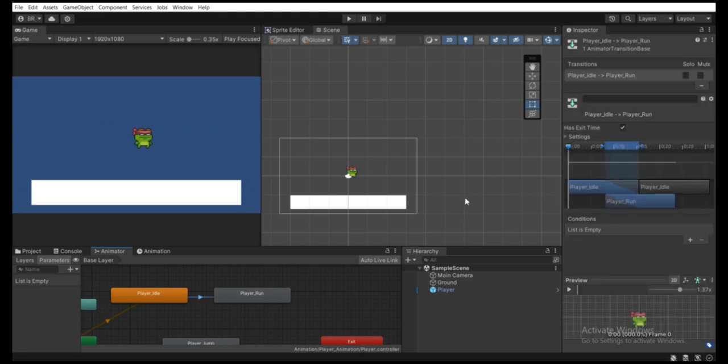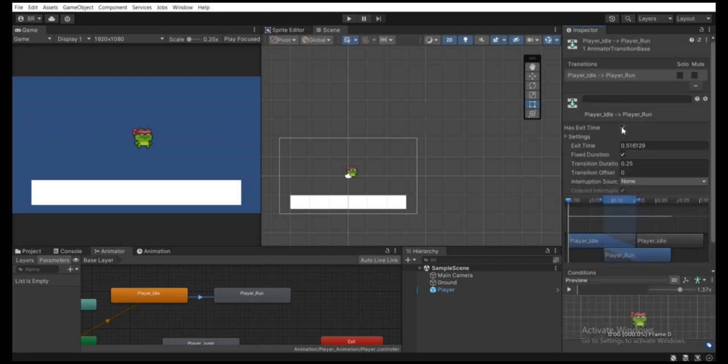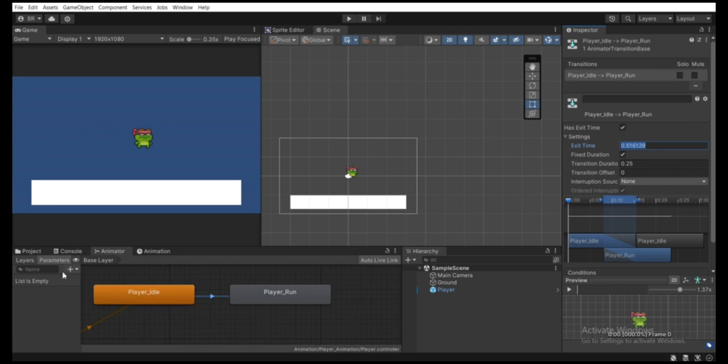Select this arrow, and you can see "Has Exit Time". What does it mean? Has Exit Time basically means it will play, as you can see, 0.51 of this player_idle animation clip, and after that it will move over to the player_run animation clip. So what we have to do is uncheck this.